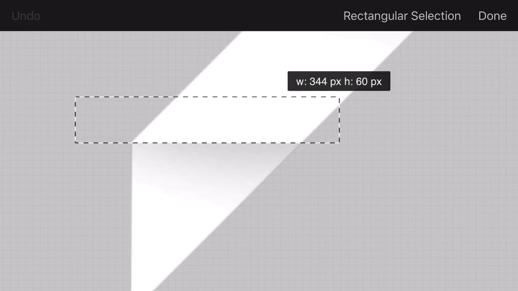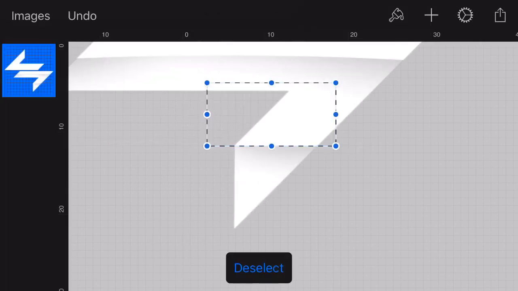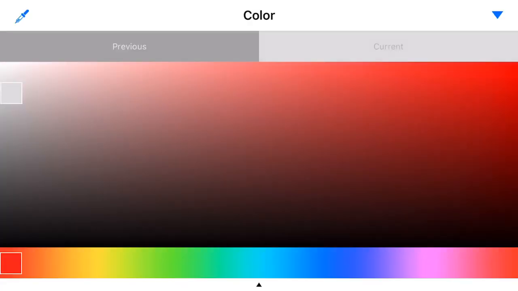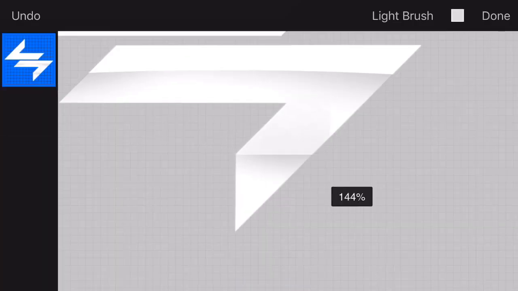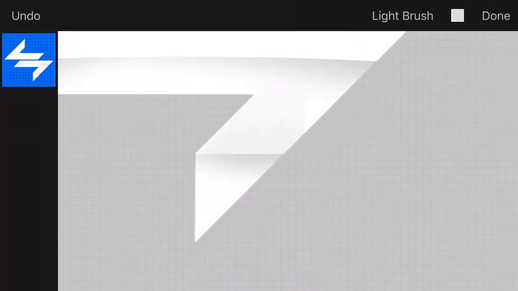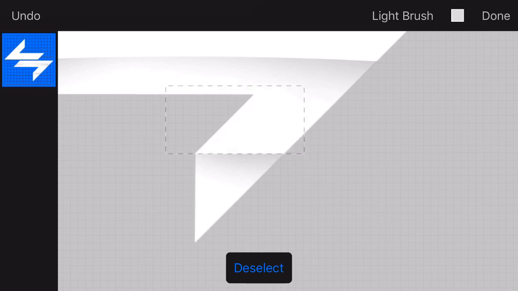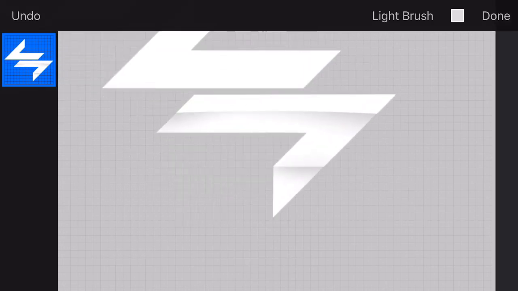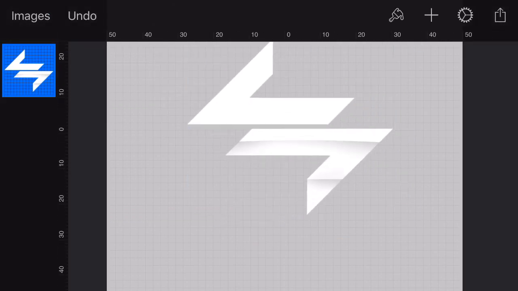Zoom in as much as you want. It will make it easier in the long run. And you want to have a lighter color. You want to have it pretty light, but just so you can see it enough. And I'm going to do the other one, and I'll meet you guys after I'm done with that one.